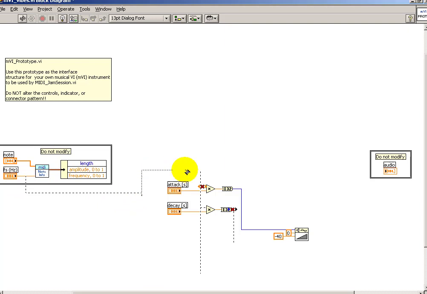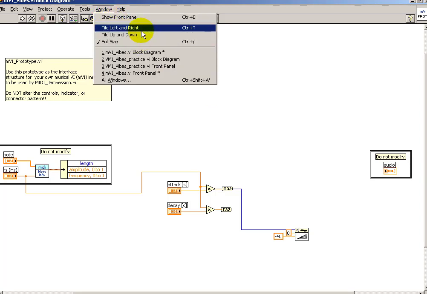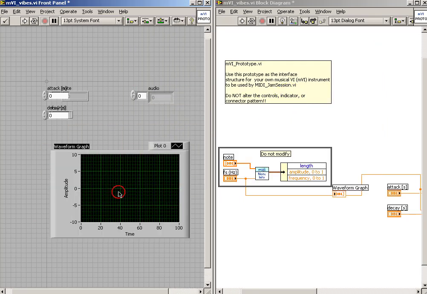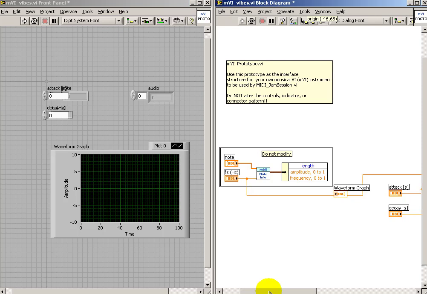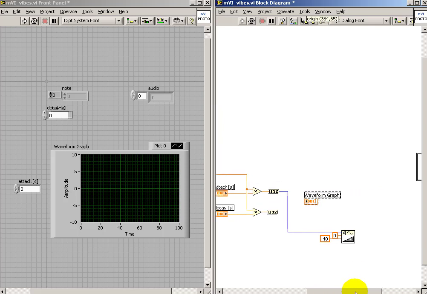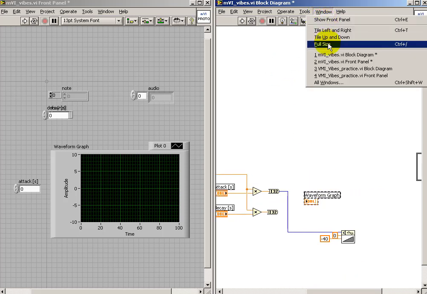Now, it says do not modify, but it's perfectly acceptable to tap an existing signal like the sampling frequency, which is necessary for me to calculate or convert my attack and decay time in seconds into samples. Also, you can add additional features such as waveform graphs or waveform players and what have you. So when you're doing your development and debugging, you can pretty much ignore the primary interfaces that have the do not modify labels and just more or less do your own thing here.